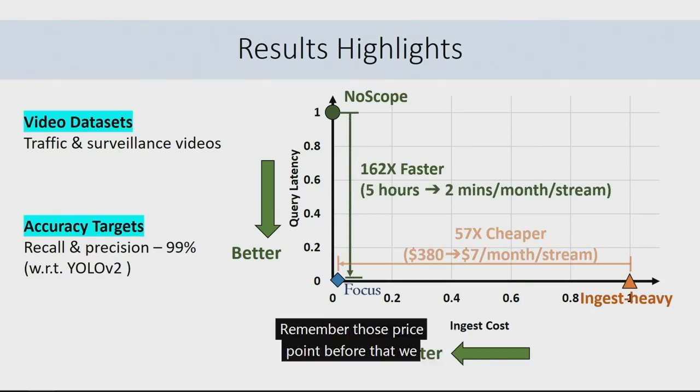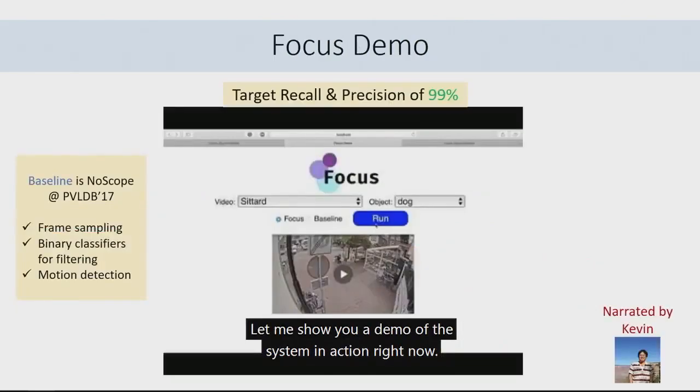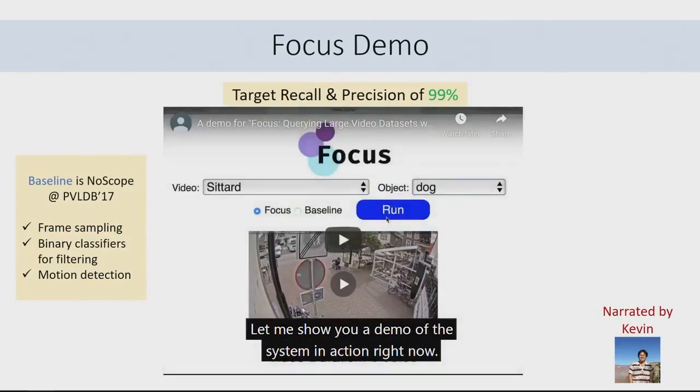With our design, remember that price point before of close to $400 a month per stream, we can actually get it down to single digits. And likewise, for five-hour footage, we can go through it in a handful of minutes. Let me show you a demo of the system in action right now.